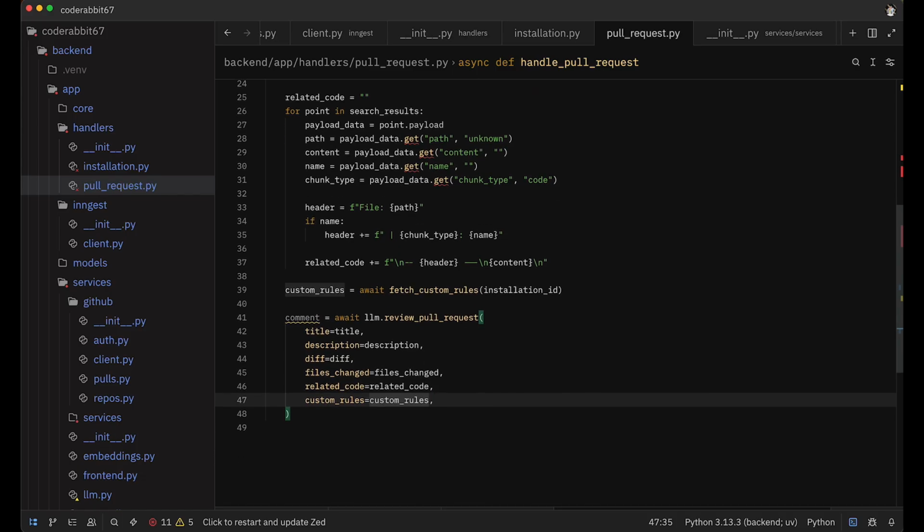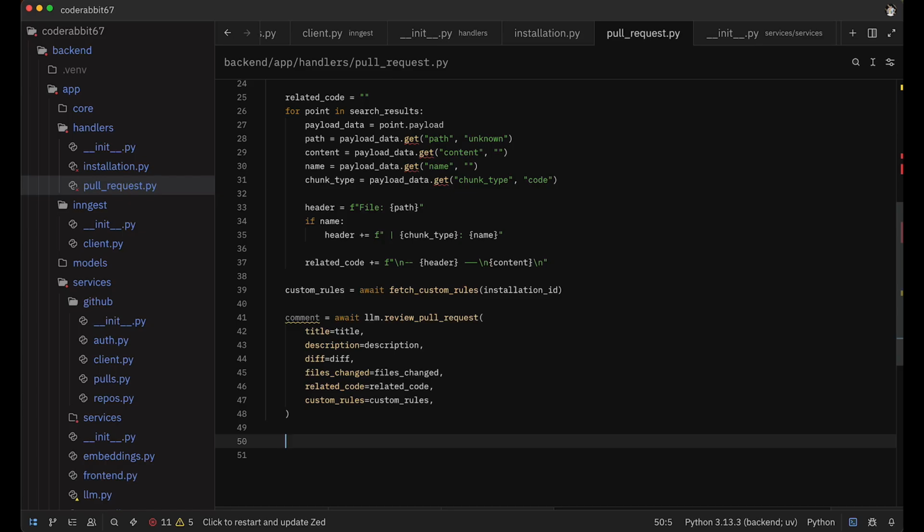Yep, that's it. And once the LLM has generated the comment, we'll call our GitHub.post comment method, and that should get the comment posted, right? And then we'll log the PR review so that the counting increases and all that stuff. Yep, that's it. Two more calls and we're done with this.